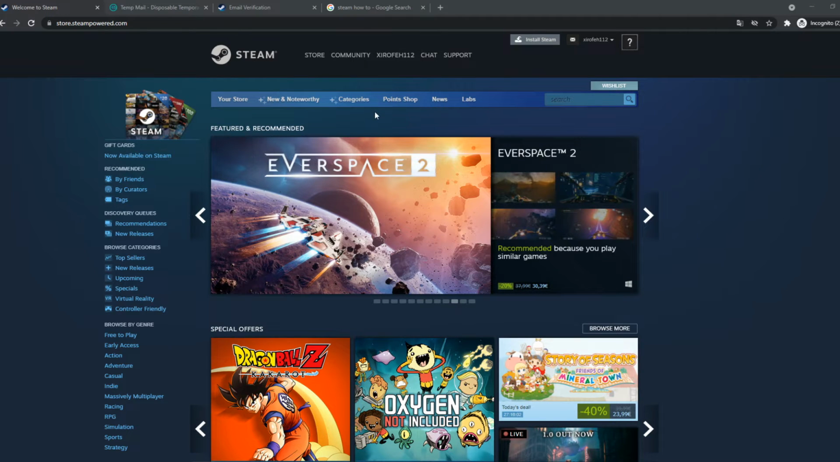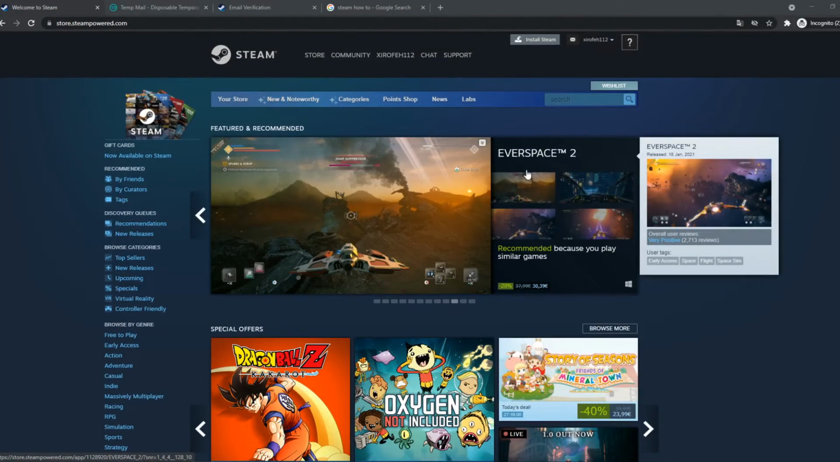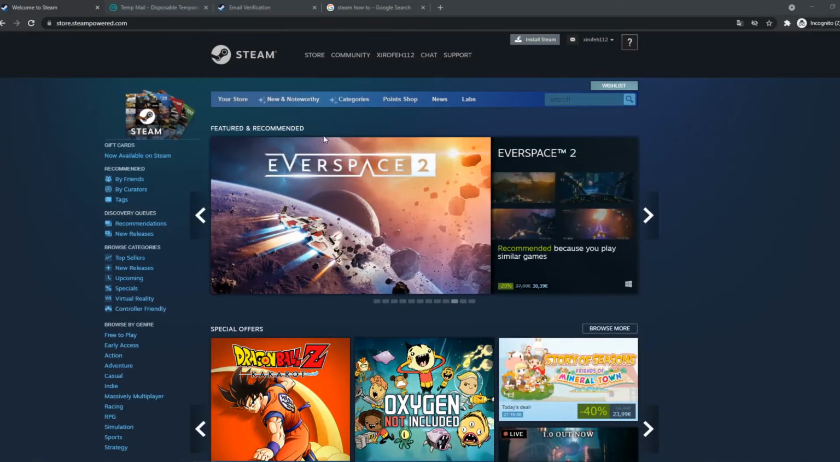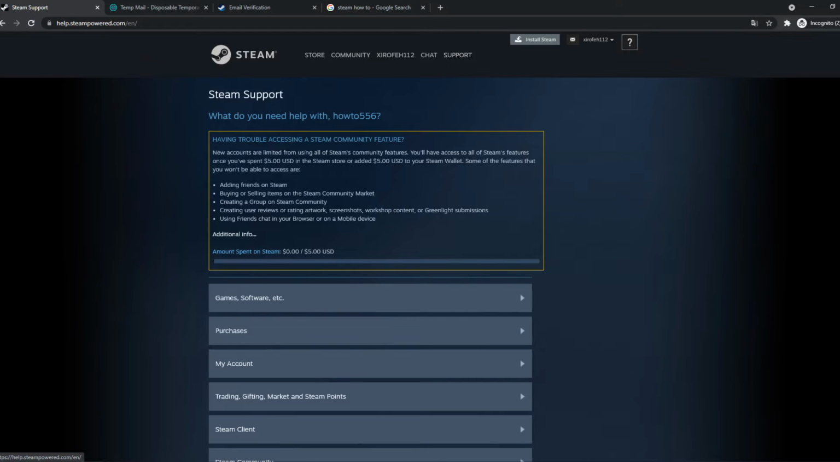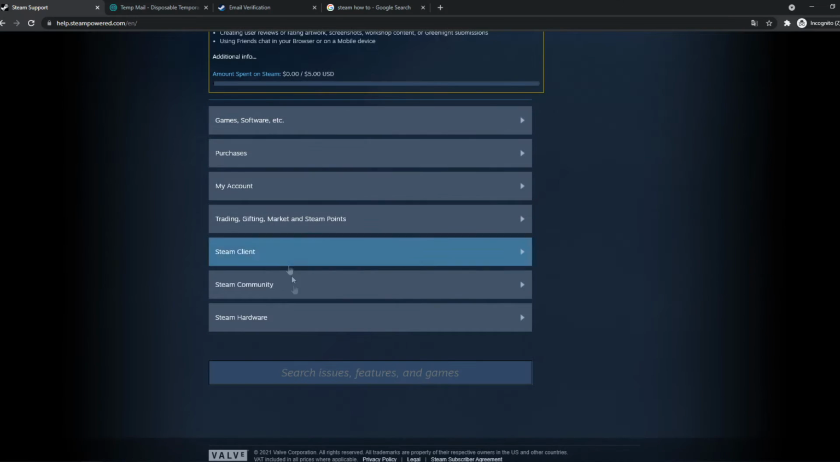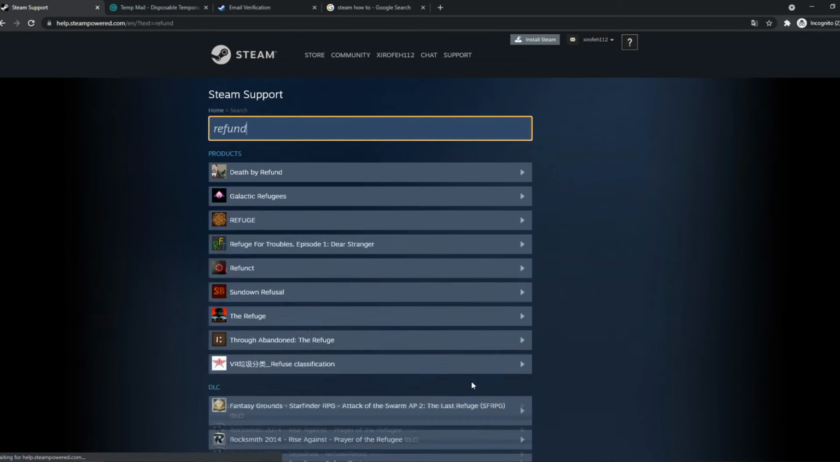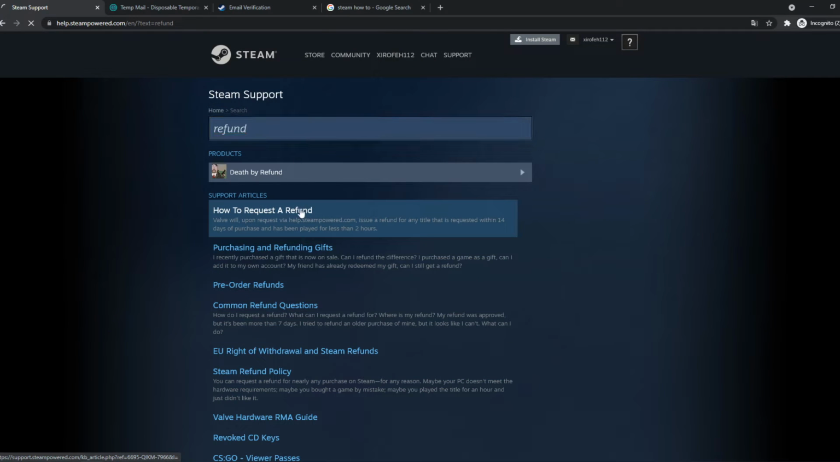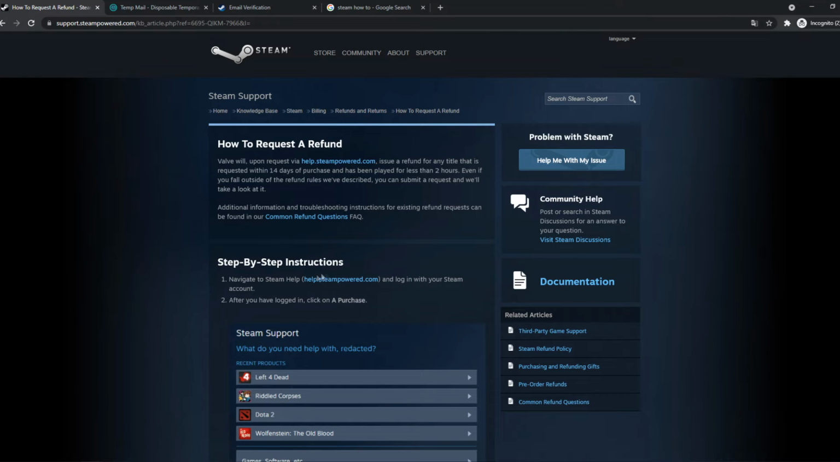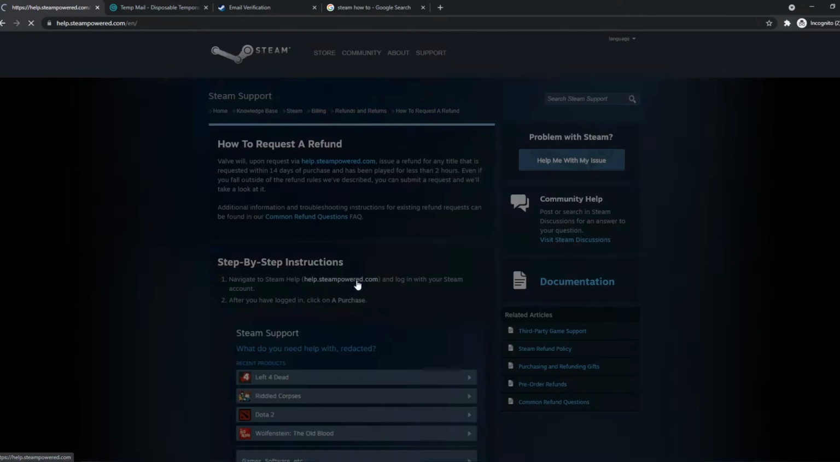So when you're in Steam here, I'm on the web version, but this will also work on the app. You want to hit support at the top. Sorry, then you can see this Steam support. What do you need help with? You want to search for refund. Just type in refund. Then how to request a refund. Here we can go to help.steampowered.com.